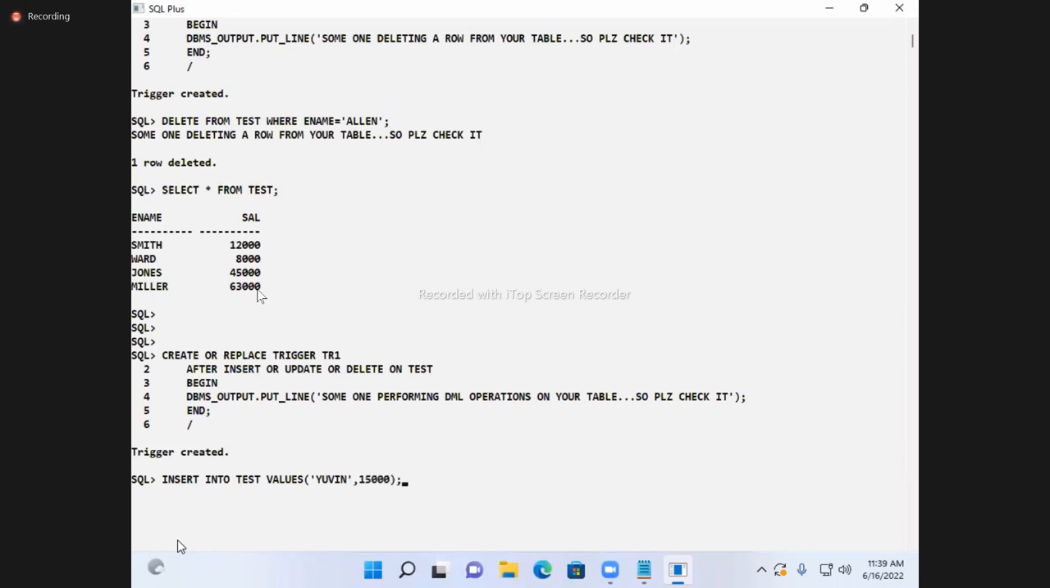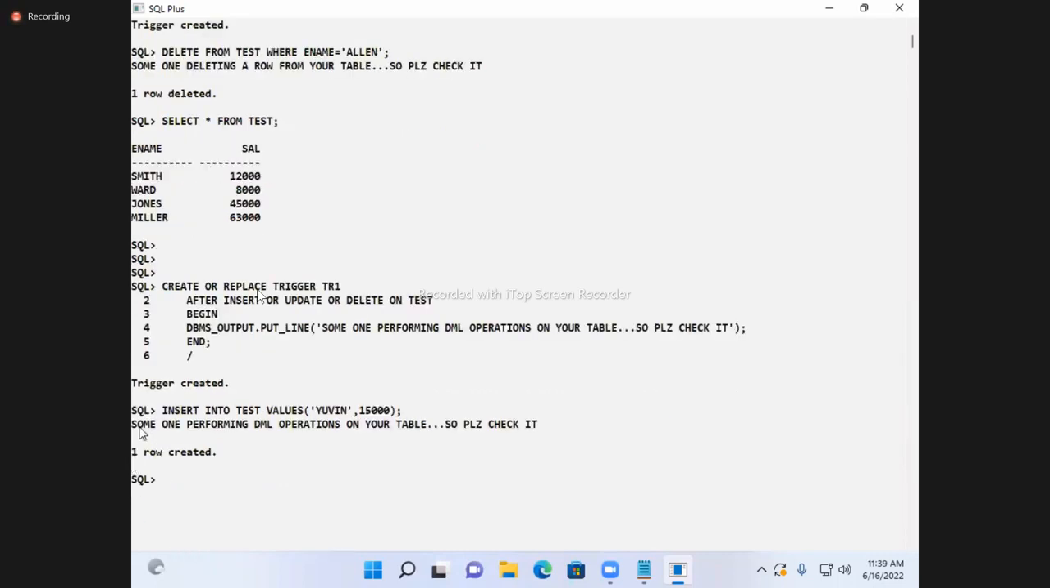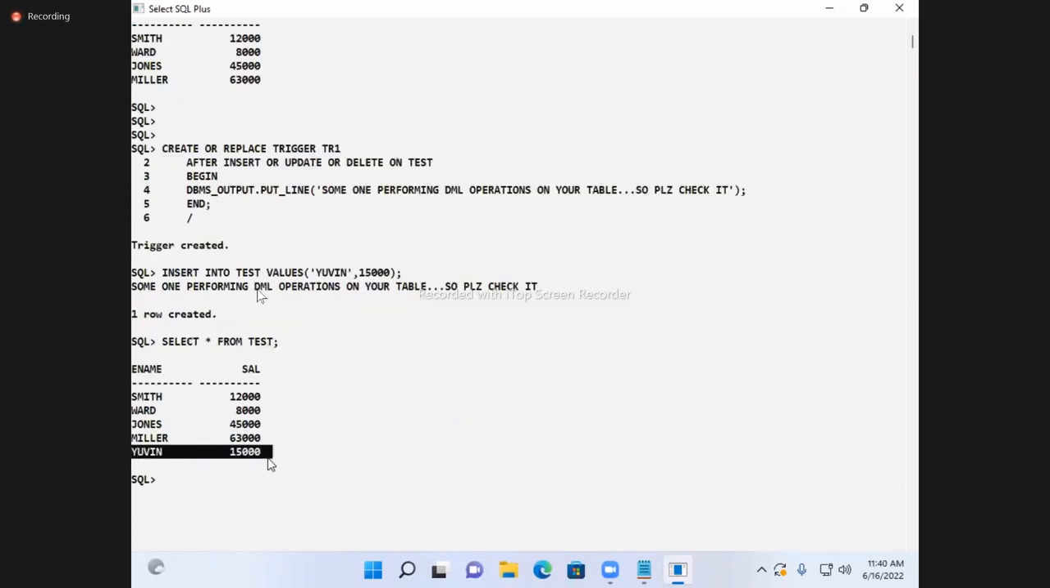So what happened? You can see, to execute this one, what it says: someone is performing DML operations on your table, so please check it out. But along with this alert, what happened? One row is created. Let me come out and see whether your row is created or not. Yes, UWIN is created.